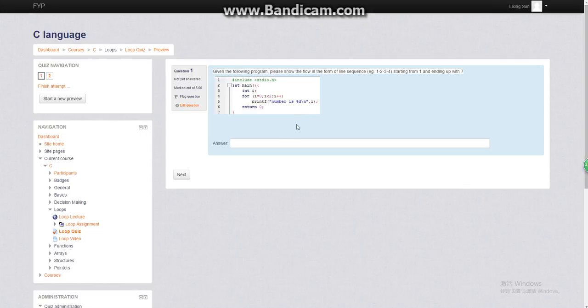Question one is about the for loop. The student needs to indicate the sequence, just like 1, 2, 3, 4, which means the program should run from line 1 to line 2 to line 3 to line 4, then to line 5. Then it will repeatedly run, then quit the for loop, then come to line 6 and line 7. For this time I'll just leave it there. So next.